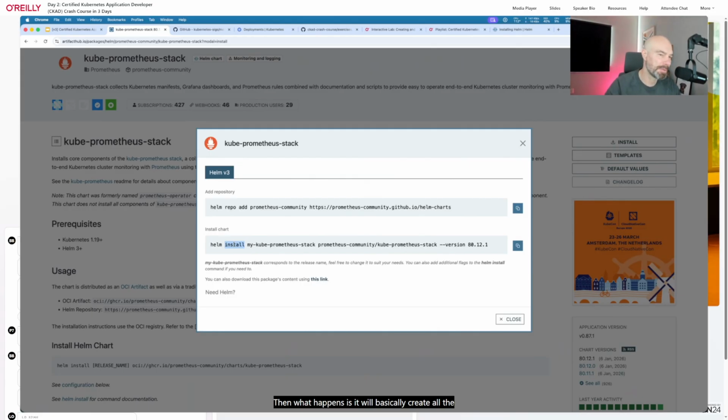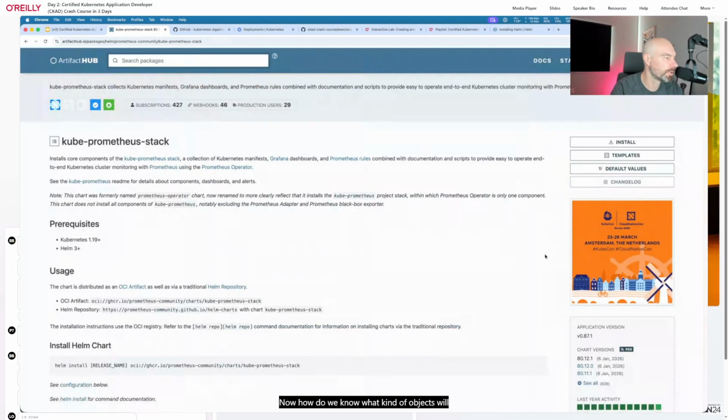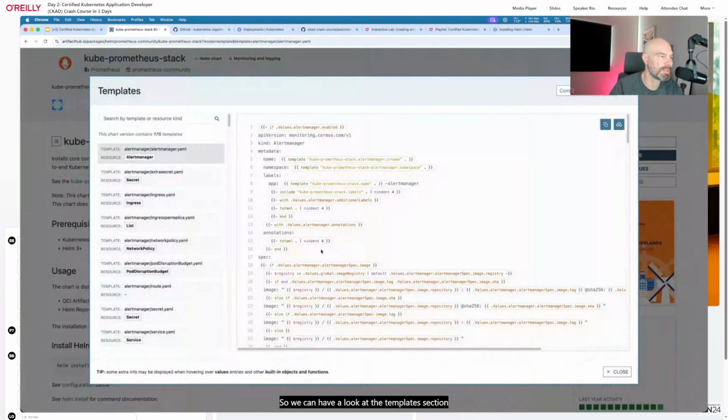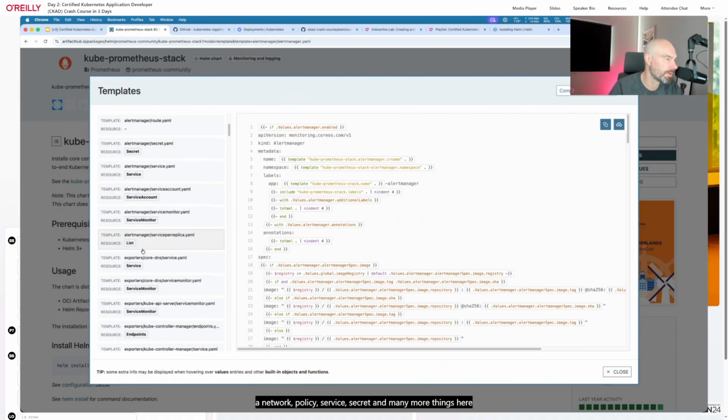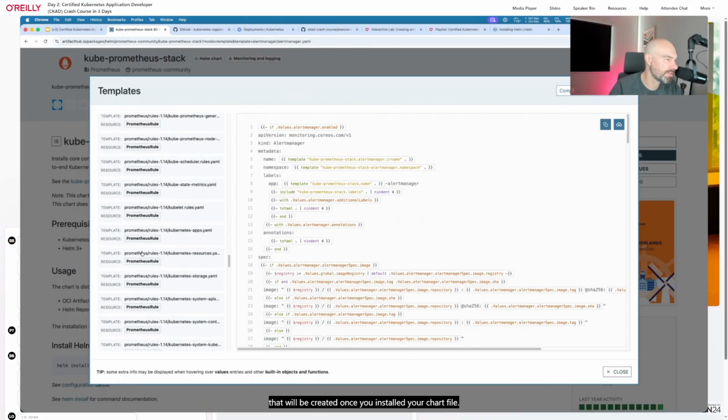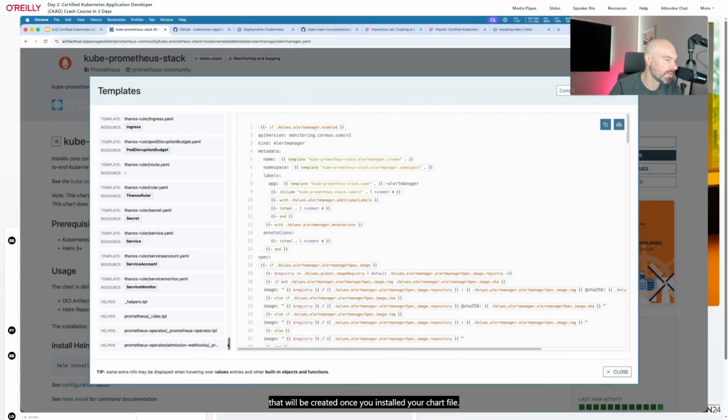And then what happens is it will create all the different objects that are part of that chart file. Now, how do we know what kind of objects will be created? We can have a look at the templates section here. In the templates section, there is a list of resources or objects that will be created. As you can see here, different kinds of objects like a network policy, service, secret, and many more things that will be created once you install the chart file.